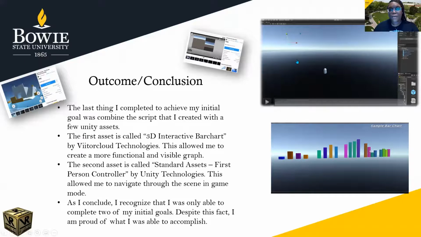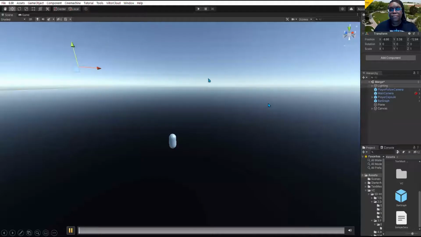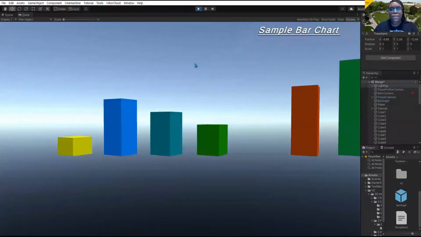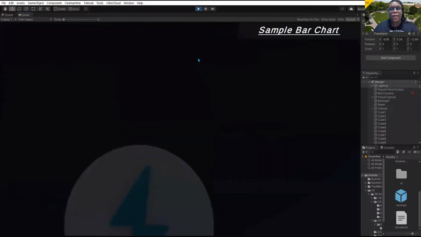So here's a quick video of my project. So here we have my scene. As you can see, it looks kind of empty right now. When you press play, you're taken into the graph.